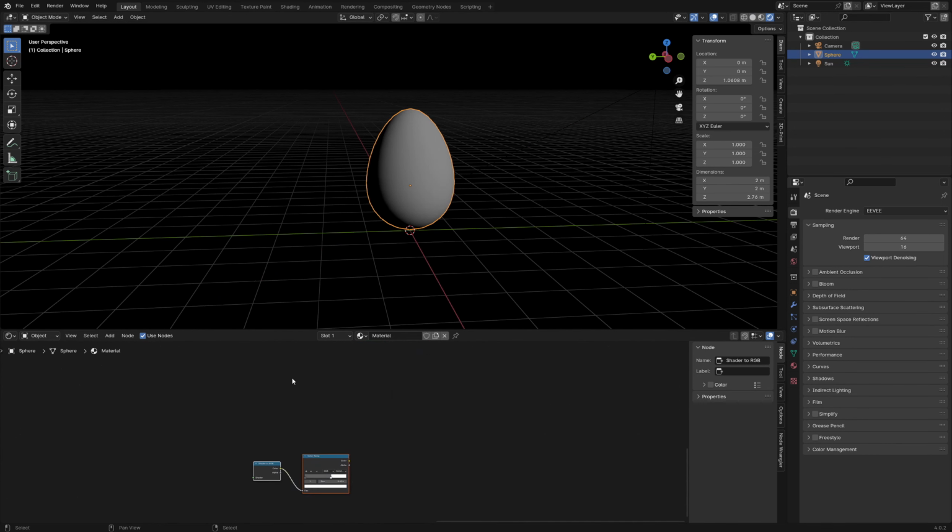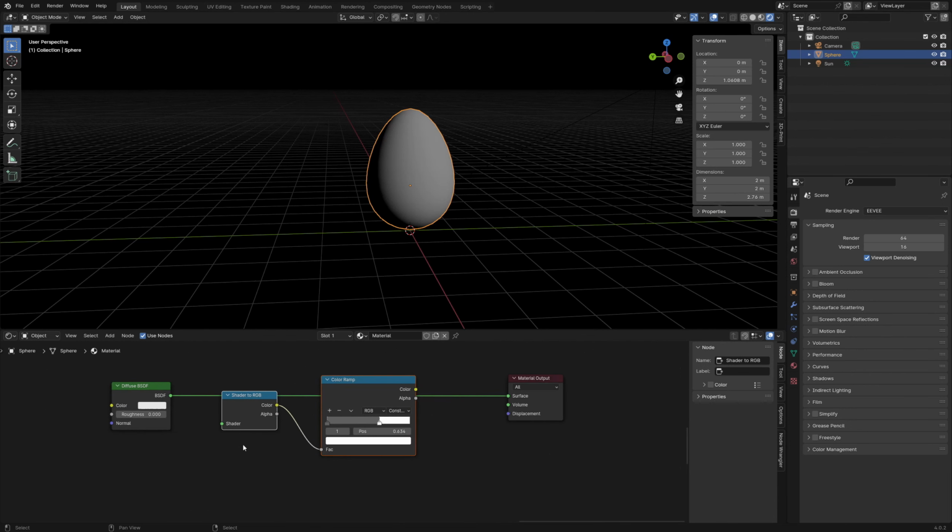The first search result when you look for a Toon shader is this node setup: a shader to RGB node and a color ramp. The shader to RGB node is only available in the render engine Eevee. We connect the diffuse shader with the shader to RGB and the color ramp with the material output. The color ramp has the interpolation mode constant, and I changed the color of the black slider to a dark gray. When we bring down the white slider, the egg starts to look like a Toon egg.